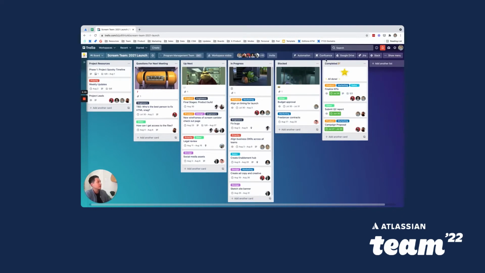So the preview here is this board. We've enabled Powerups across Confluence, Google Drive, Jira, and Slack. And we'll show you how all of these big tools work within a Trello board in just a second. But first, let's start with automation.